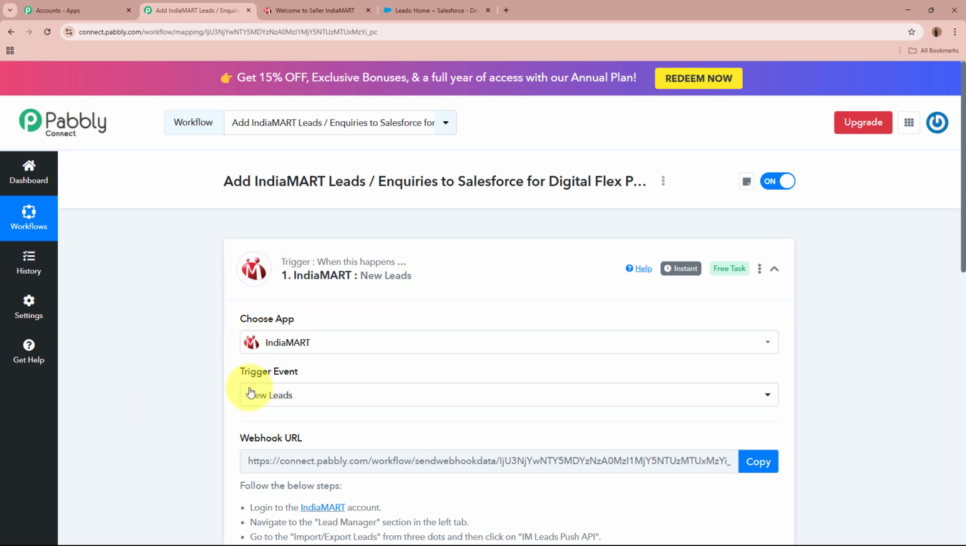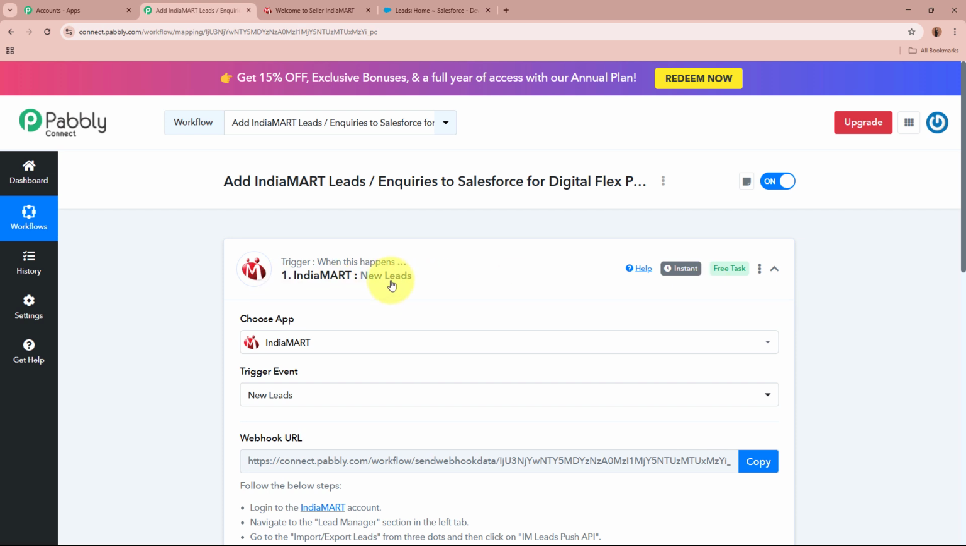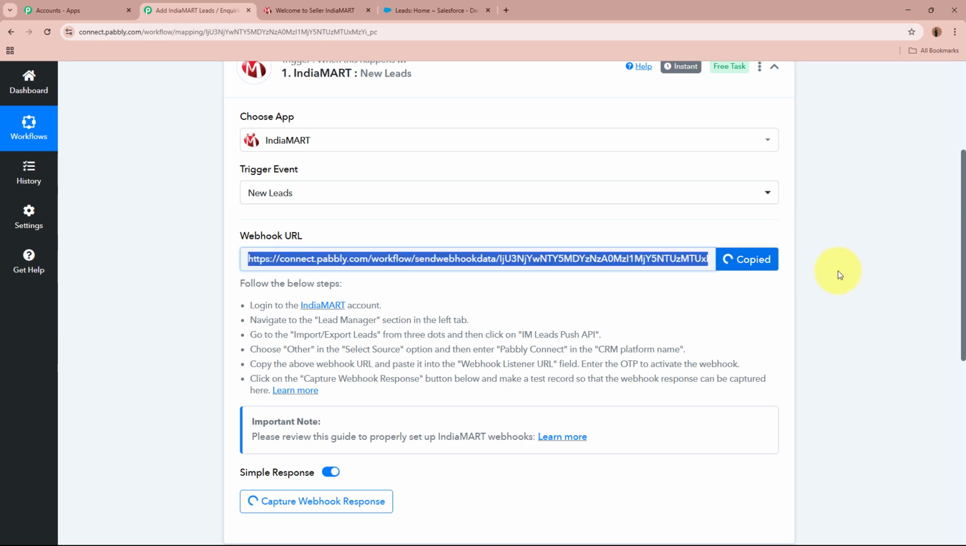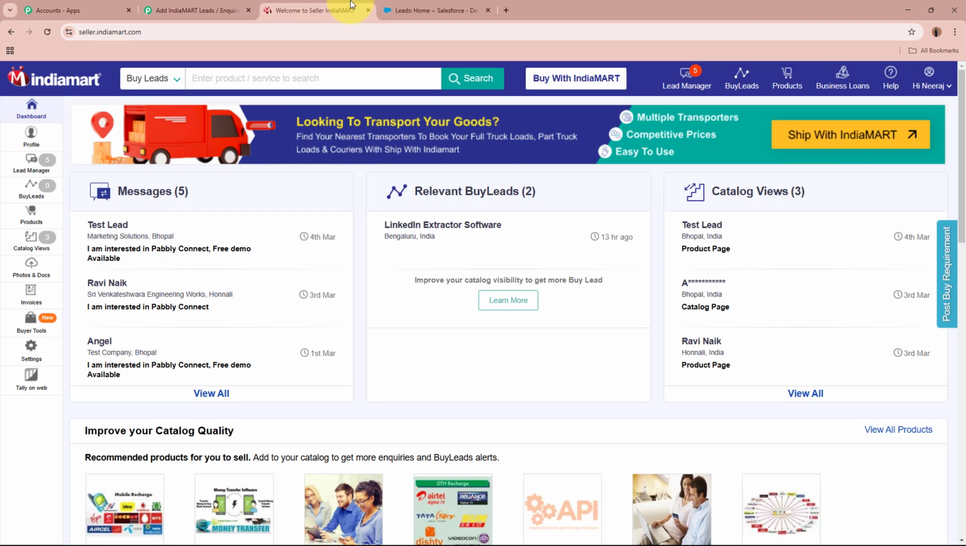After selecting the trigger application and the event, you can see that Pabbly Connect has provided us with the webhook URL. Now using this unique webhook URL, we are going to build the connection between IndiaMART and Pabbly Connect by following the steps given here below in the help desk. So firstly, I'm going to copy this URL from here. After copying the URL, I'm going to log into my IndiaMART account that I want to connect to Pabbly Connect.